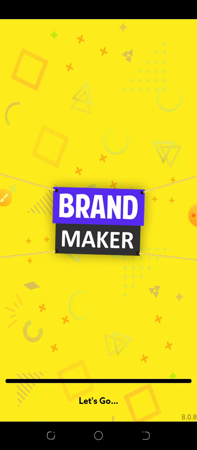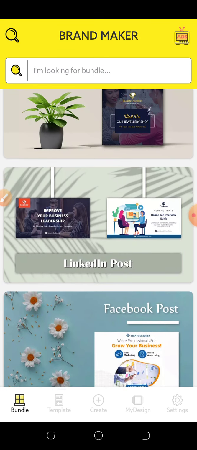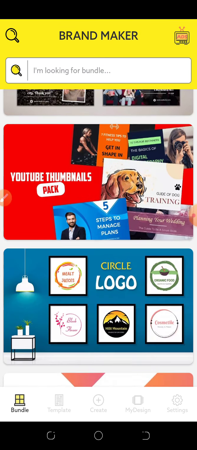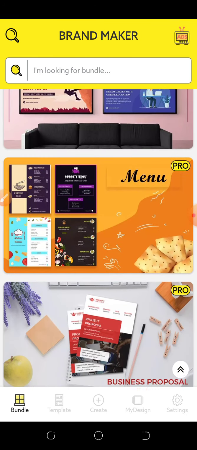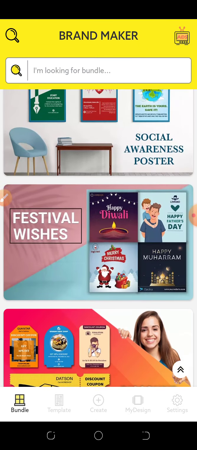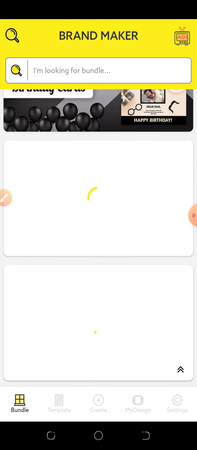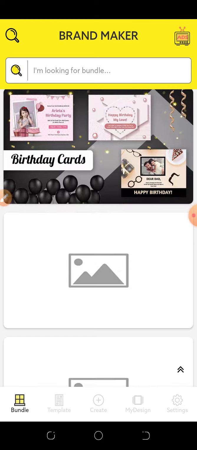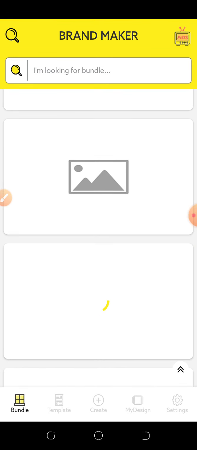Brand Maker. Yeah, so just like Poster Maker, this has, and to me I feel this is even a bit more professional in terms of business. If you're doing some really professional business and you want to quickly prepare content you want to use for your marketing, you can get some really nice templates from this application. It requires data, so you need to put on your data to make use of it.